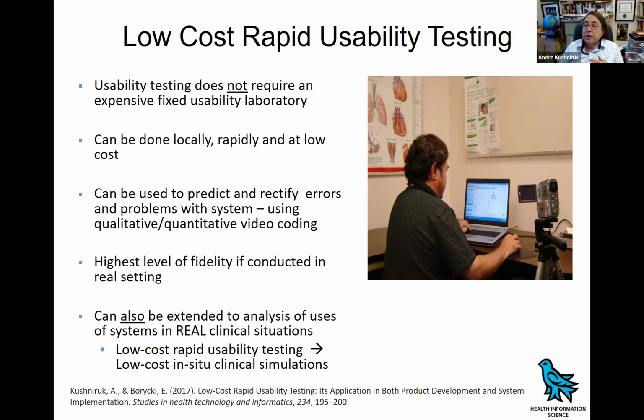And in terms of fidelity of doing this, if it's conducted in the real or live setting, you can take the same recording equipment there because it's ubiquitous.